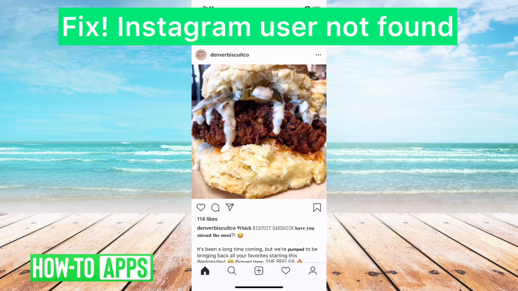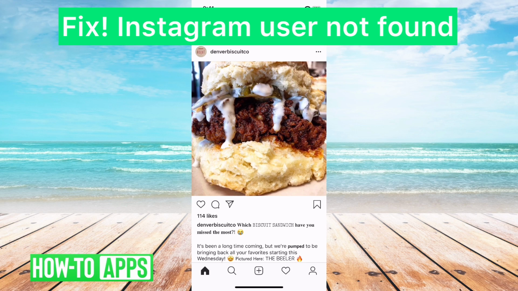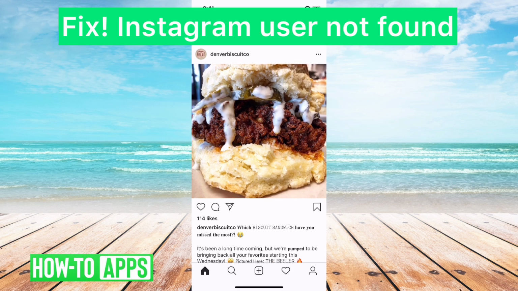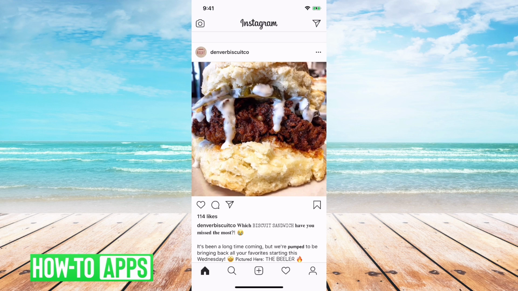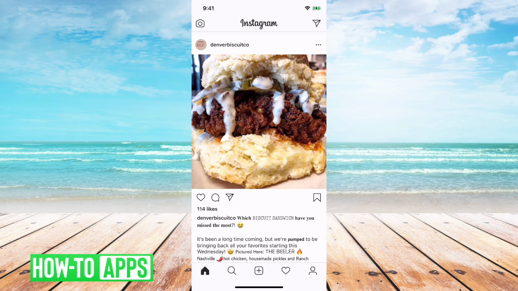Hey guys, in this video I'm going to go over how to fix if your Instagram user is not found. So there are two different things that you might be wondering. One is that you've temporarily disabled your account and then you want to come back and it says user not found. And then another one is you're just on Instagram and you're trying to find somebody and it says user not found. So first, we'll cover the second one.